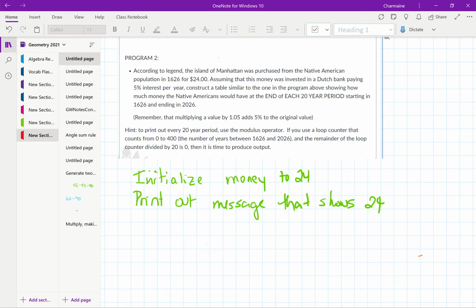Now, in that loop, what I tell you right here is that when you multiply 24 times 1.05, that automatically gives you 5% interest added to the 24. So I don't need to do any adding, but I do know that this interest is accumulated every year, and I have a 400-year period where I'm going to have to add 5% for every one of those 400 years.